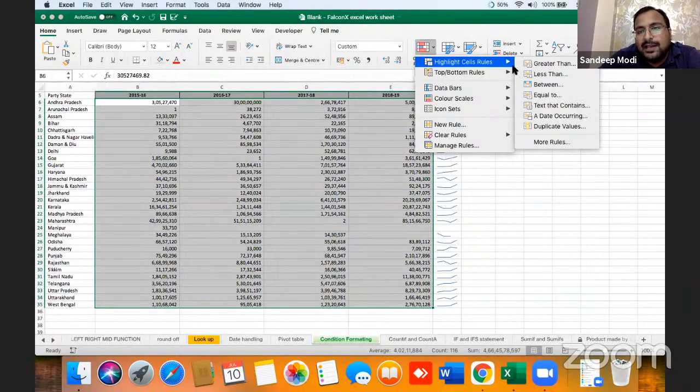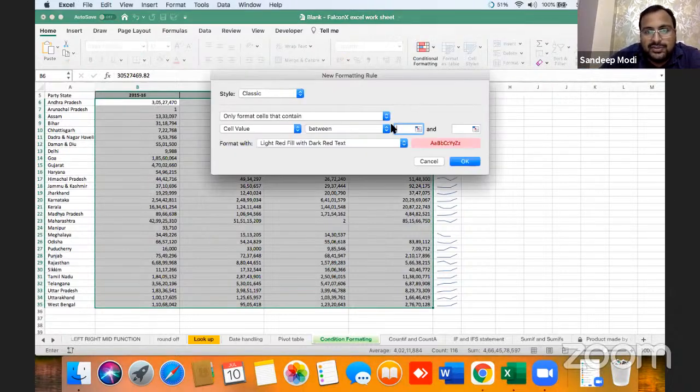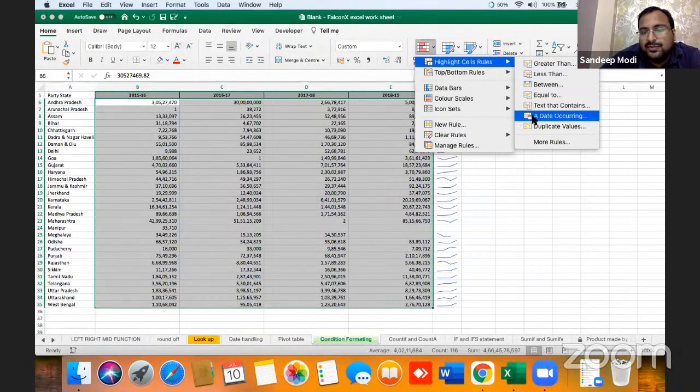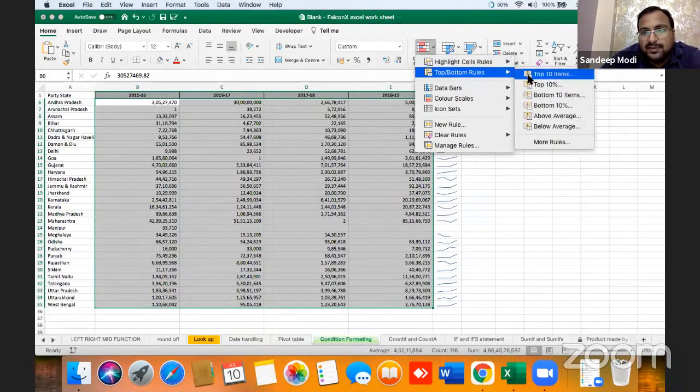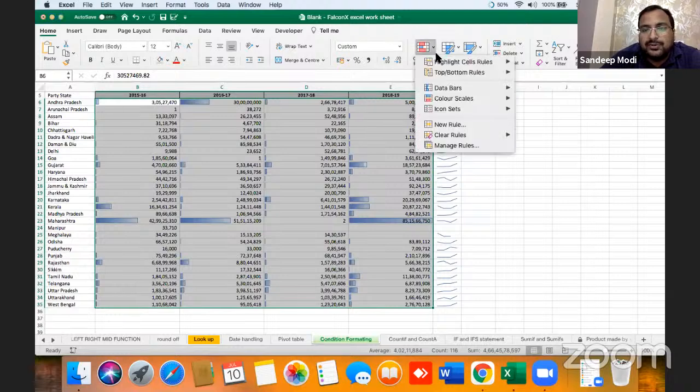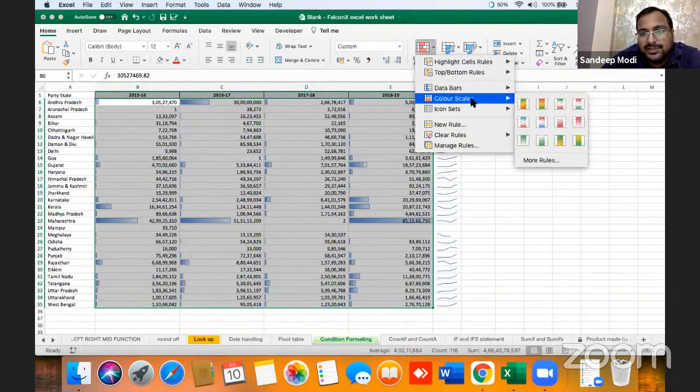Now, if you want to highlight cells based on certain values, greater than, less than, between, you can easily use this kind of formulas. I'm on Mac 2019 Pro version of Excel. So basically UI might be different, but in Windows also same UI is there. So you can easily use it like this. If you want to highlight top 10 items, you can use it like this. If you want color scaling bar diagram, you can use it. Color combinations, you can change it.